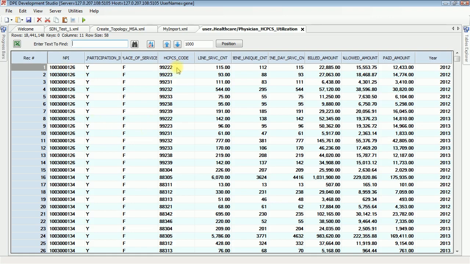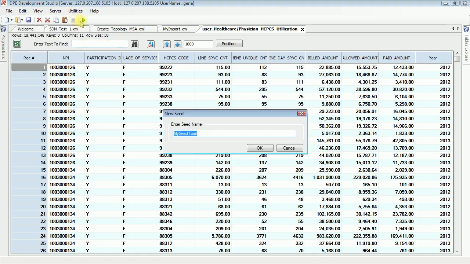This is the HCPCS code. This identifies the service rendered, the procedure that's performed by the provider. Over here is a year. This covers both 2012 and 2013 in separate rows. And for each of these provider, service code, and year combinations, we have a total billed amount, allowed amount, and paid amount.